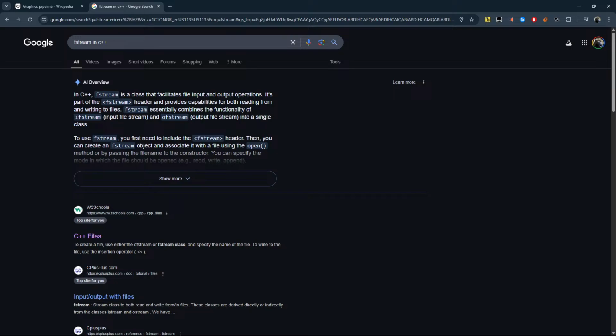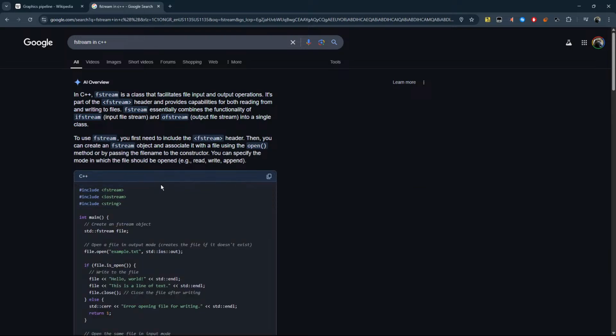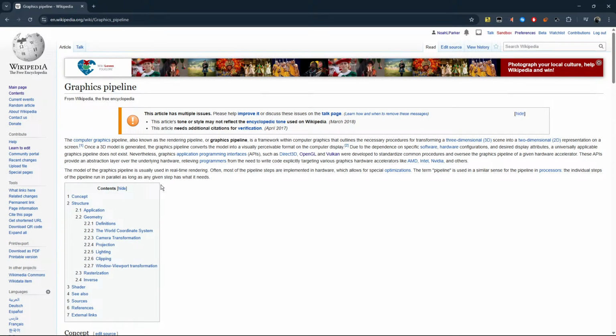Let's clear that thing. Oh crap. Let's read about the graphics pipeline. The computer graphics pipeline, also known as the rendering pipeline, is a framework behind computer graphics that outlines the necessary procedures for transforming a three-dimensional scene into a two-dimensional representation on the screen. Once a 3D model is generated, the graphics pipeline converts the model visually.